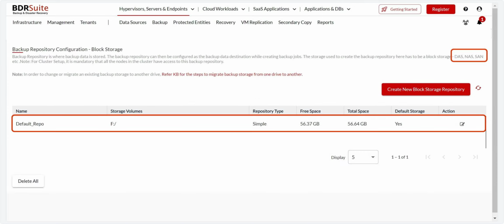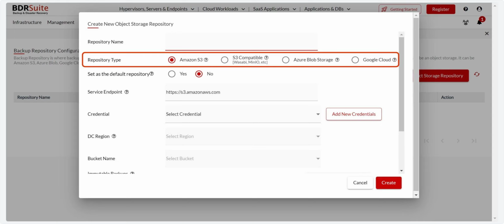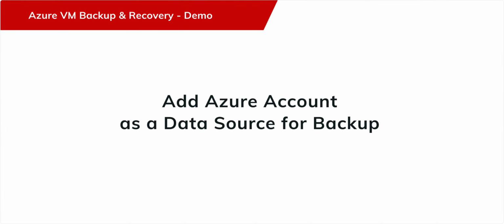You can use either on-premise or remote storage options such as DAS, NAS, or SAN. Alternatively, you can use your own public cloud storage, including Amazon S3, Azure Blob, Google Cloud, and S3-compatible services like Wasabi, MinIO, and Backblaze. Now let's add the Azure account as data source for backup.